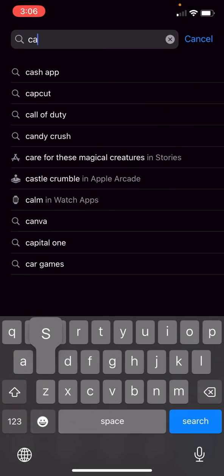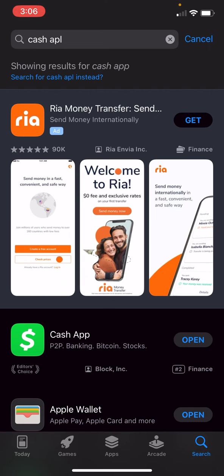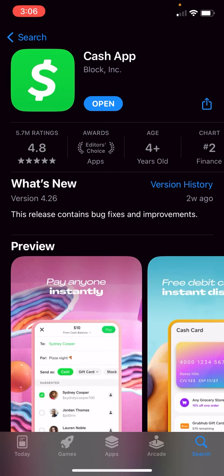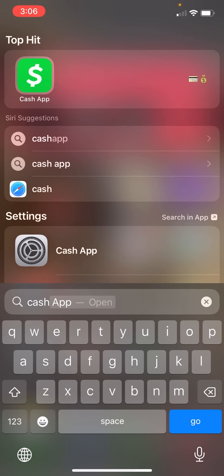This is how to change your zip code in Cash App. If you haven't already, make sure to go to the App Store, look up Cash App, and then update and install the Cash App app. Once you've done that, let's go and open up the app.